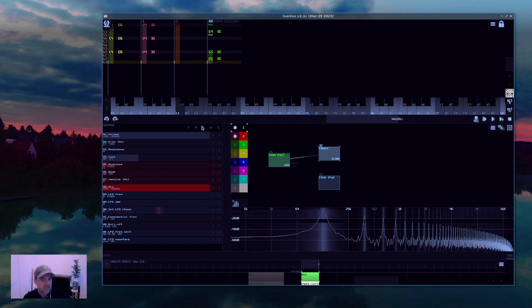If I bypass this filter, you can really see that now the curve is gone. So for some reason, the simple high-pass filter introduces this roll off of your high frequencies.